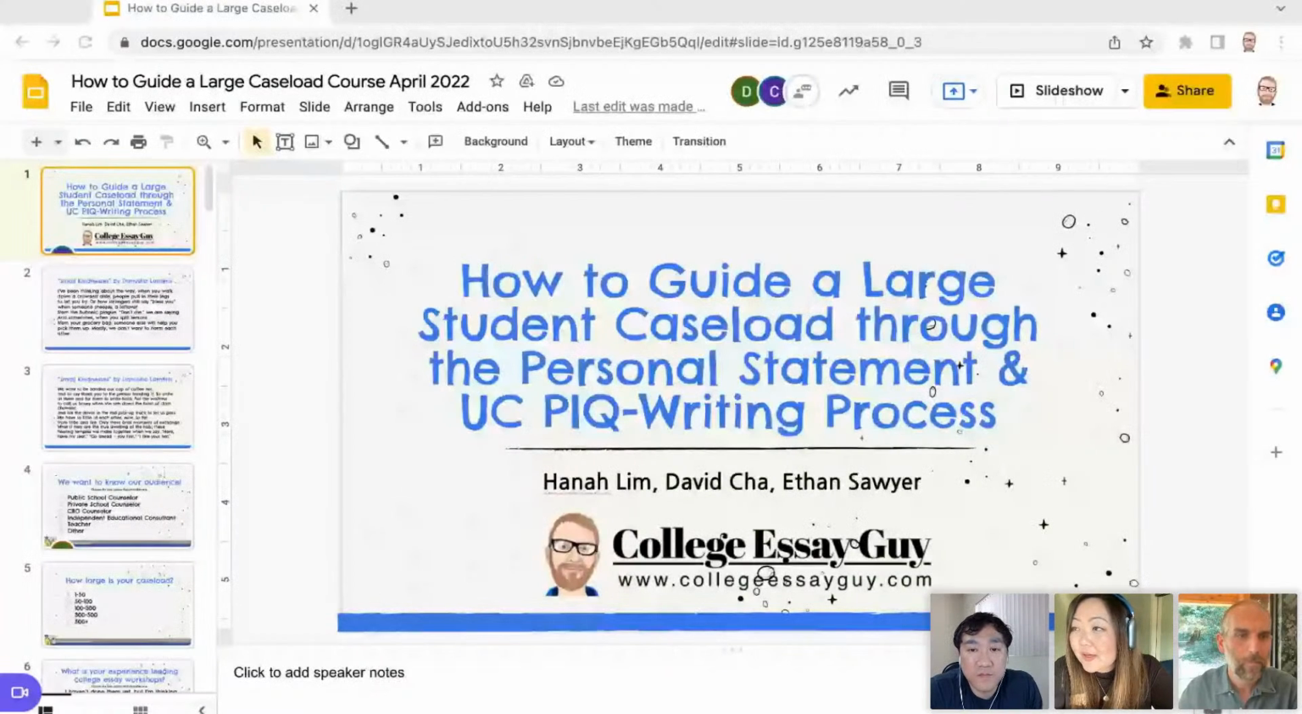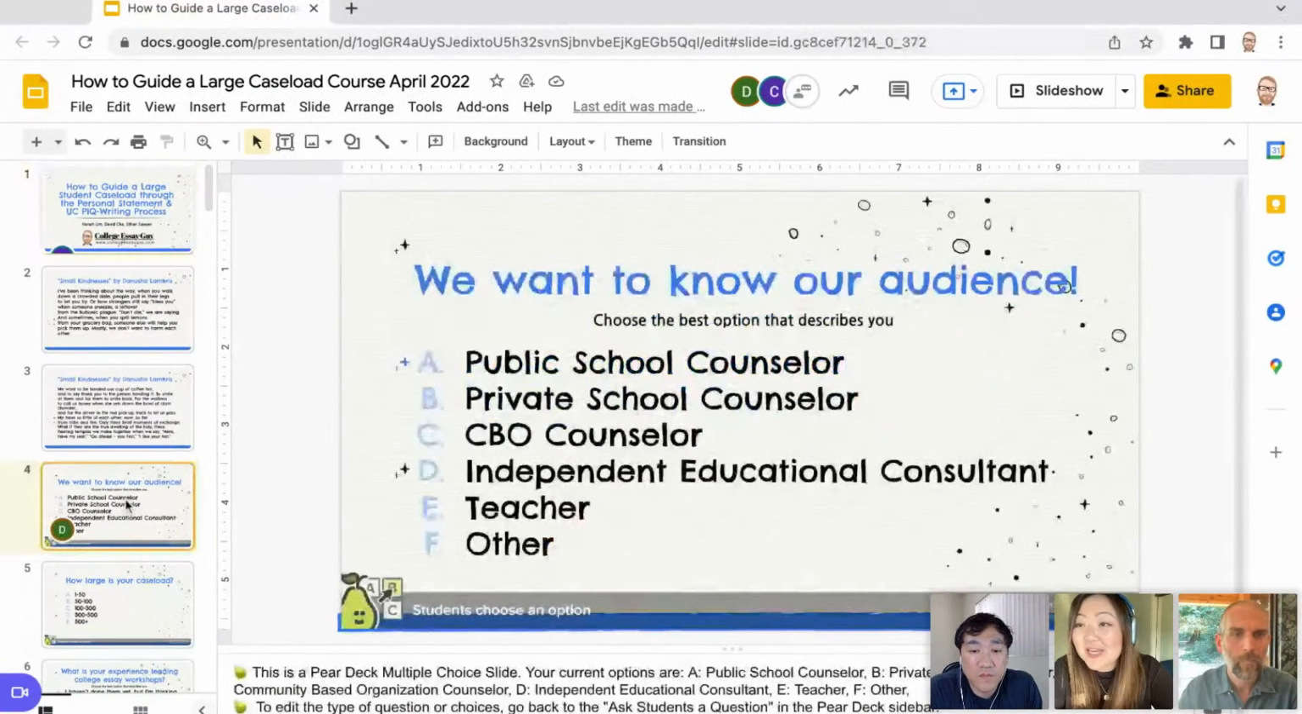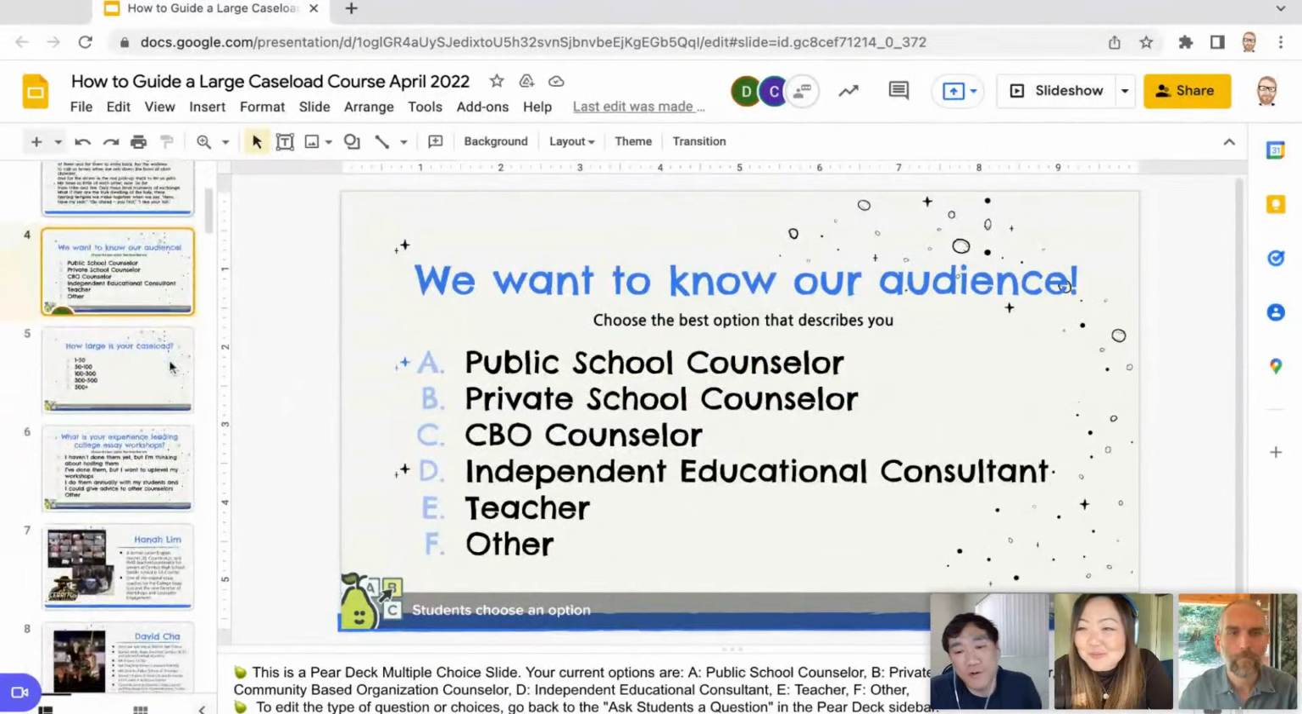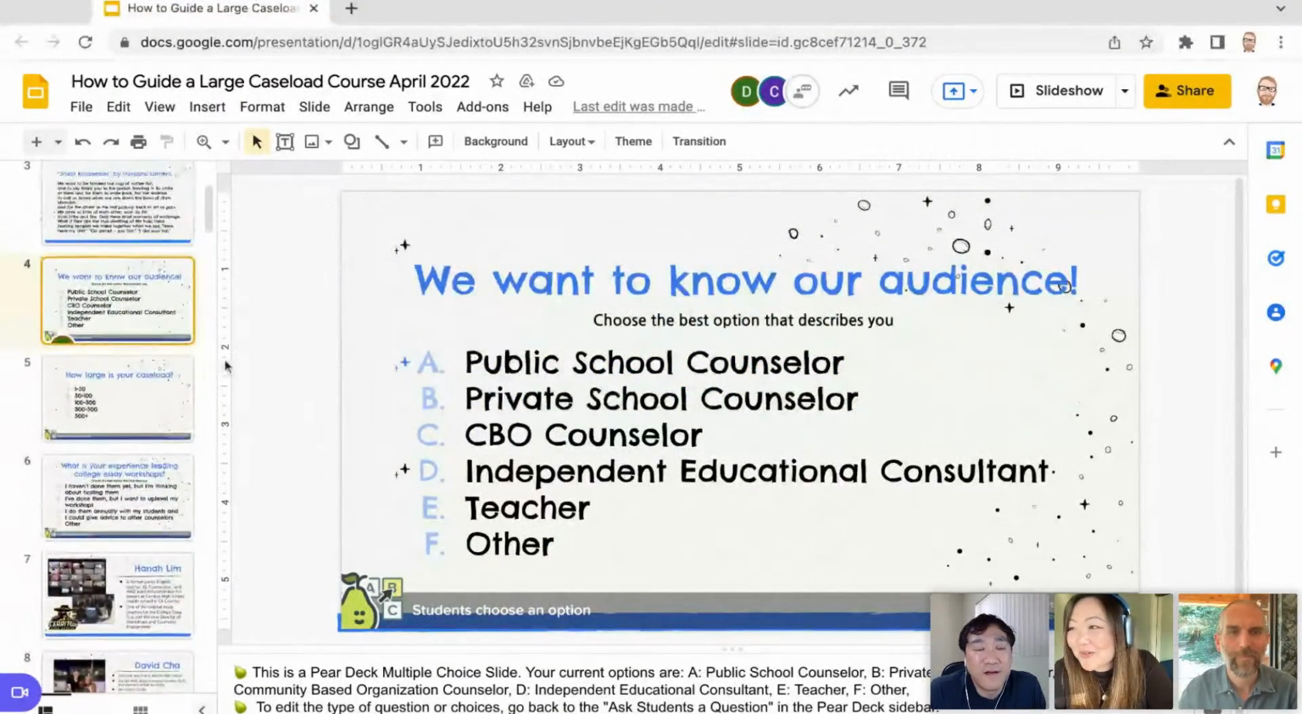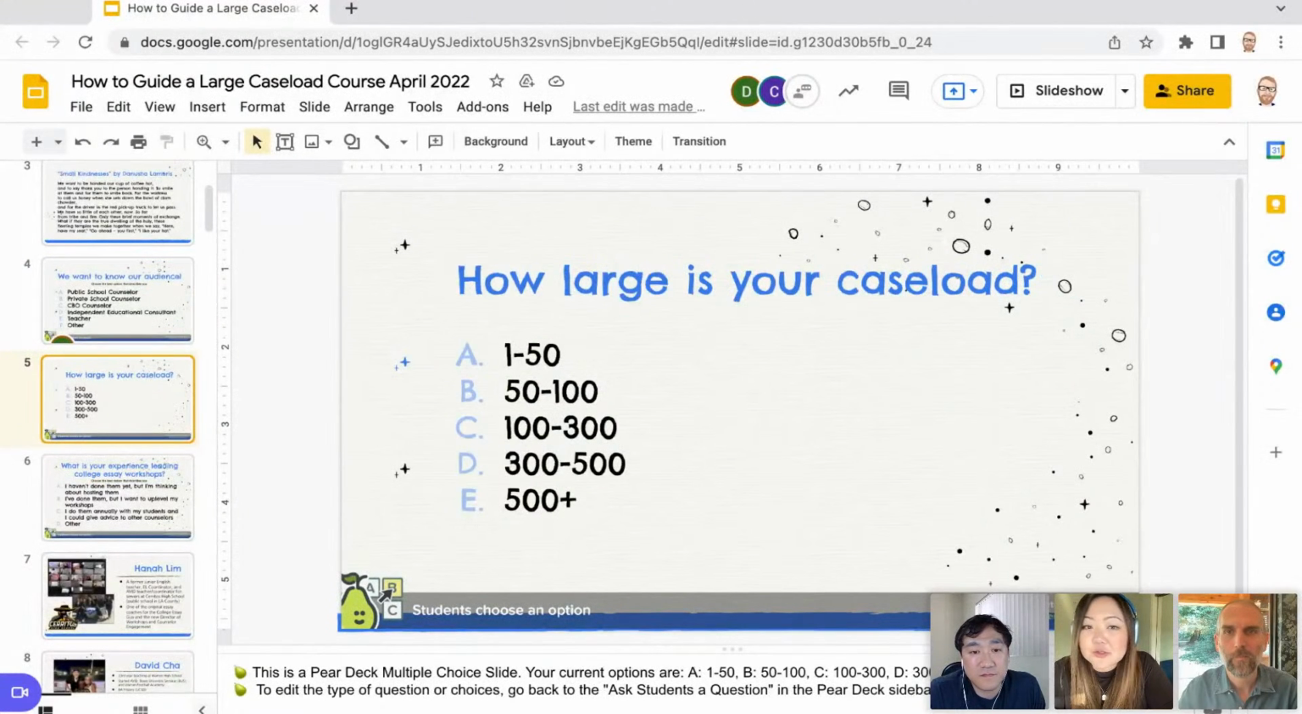Okay, so it looks like we have 12 public school counselors, 10 private school counselors, 2 CBO counselors. We have 23 independent educational consultants, 4 teachers, and 5 others. Awesome, awesome. Cool. So moving on to the next one, I would love to know how large your caseload is.